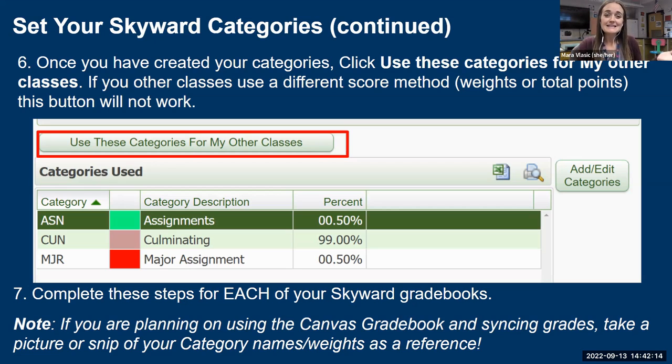If, let's say I set this up without weights and my second period class has the default weights turned on, it won't let me select second period. I have to go into that gradebook, change the score method to remove the weights, and update the categories manually. But this can save you a little bit of time if you can select some of your other courses listed there. It will give them those categories, and then we just go in and check to make sure they're there. So it saves you a couple clicks.